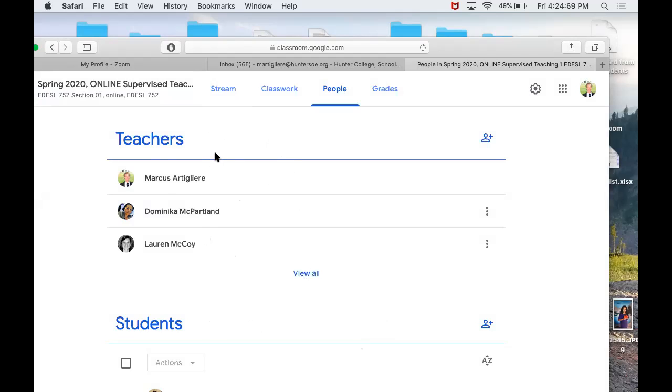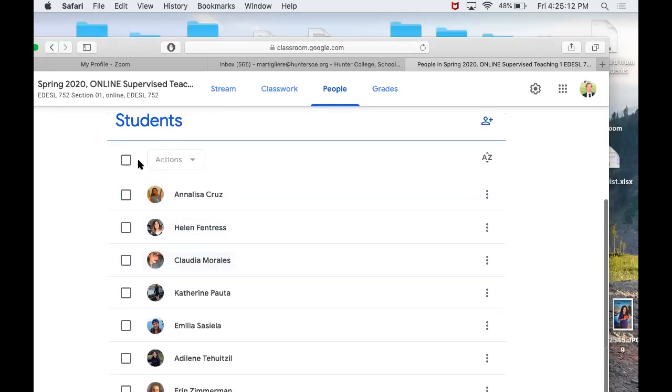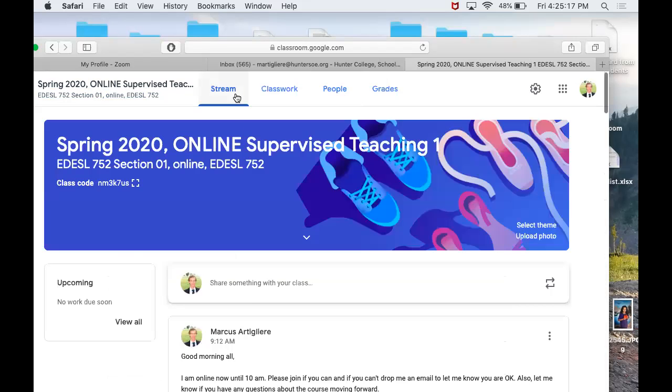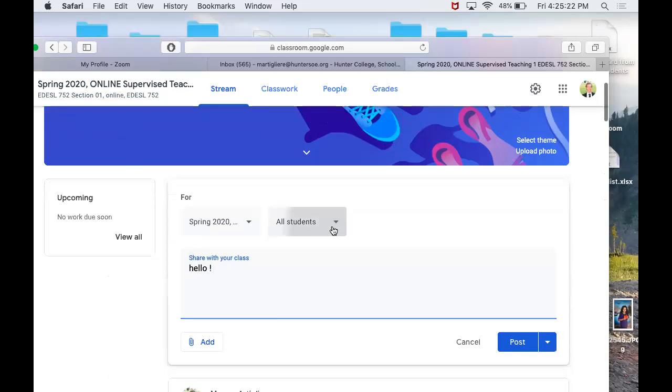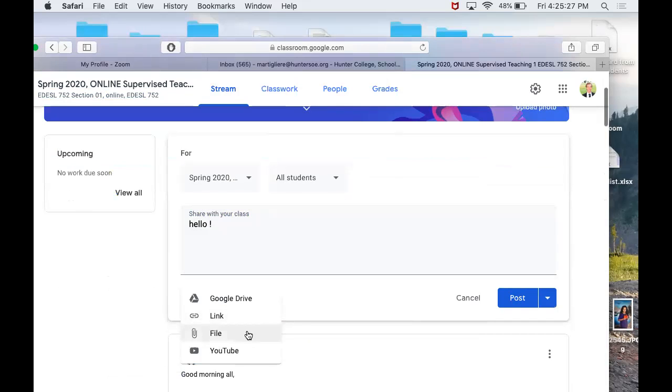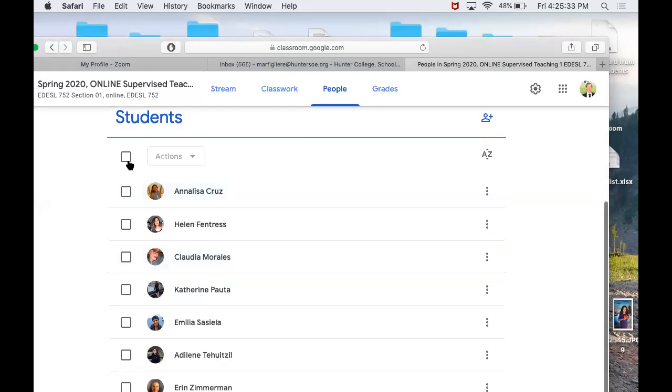So if you're working with multiple people, this is a great way to share resources, make sure everybody's on the same page in terms of distribution of resources. And all of my students are here. And as I mentioned earlier, you can email from the stream, okay? If I message them here, okay, this would go out to all students. Again, I could select some and not all. I can add a resource here. Maybe I just wanted to give them an announcement. I could post, I could schedule a post, as I showed you. But I could also do that here, okay?